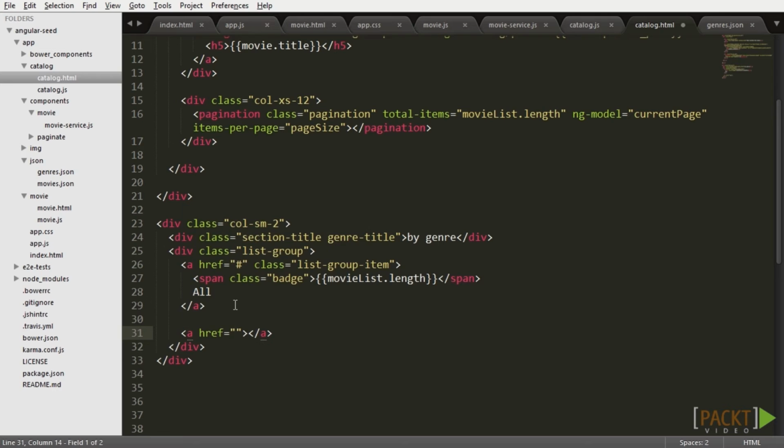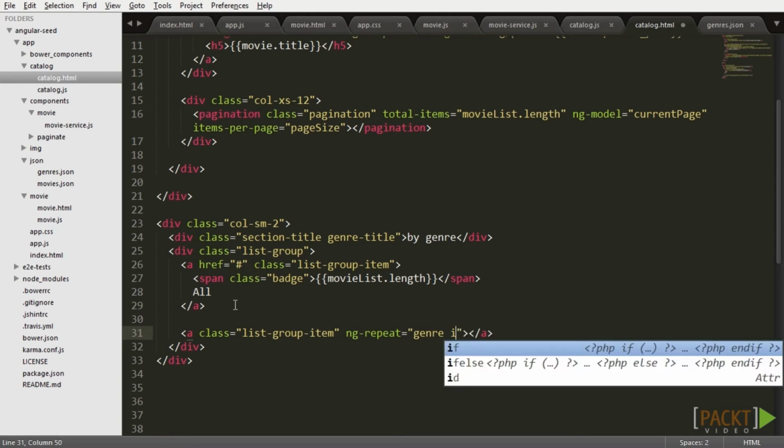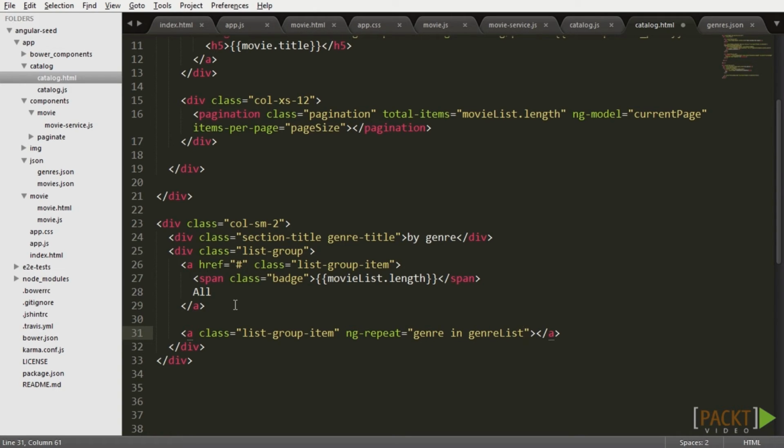After that, the important part. Let's create another link. Let's class it list-group-item again, and this will be our ng-repeat element. And we're gonna add one of these for each genre in the genre list. And each item will contain the genre name and a badge containing the total number of movies in that genre.